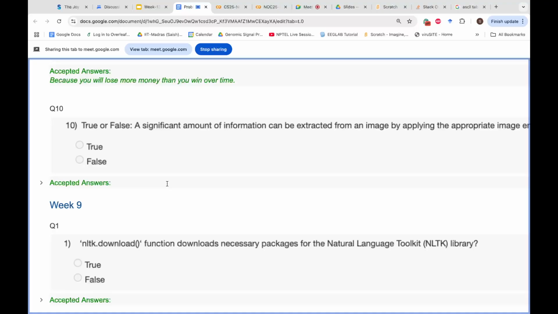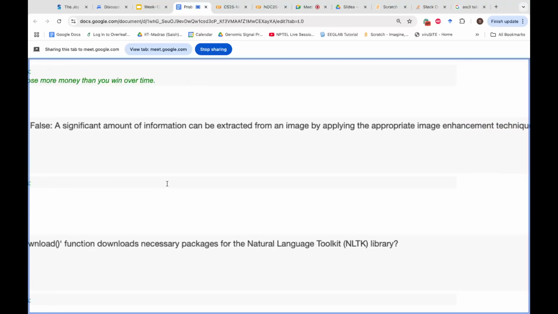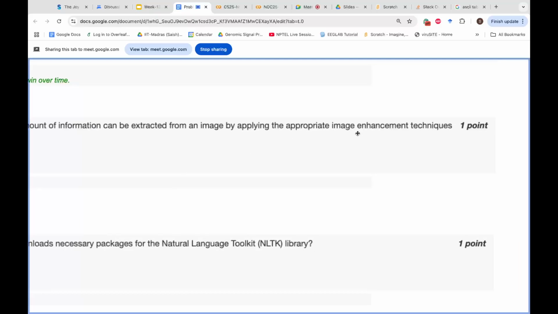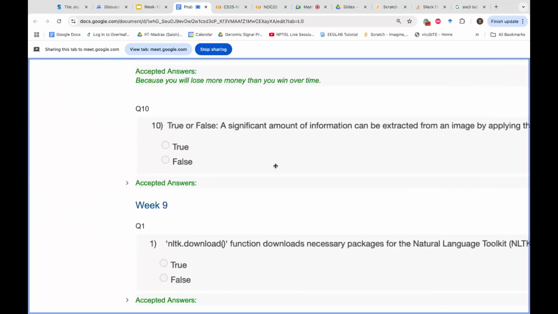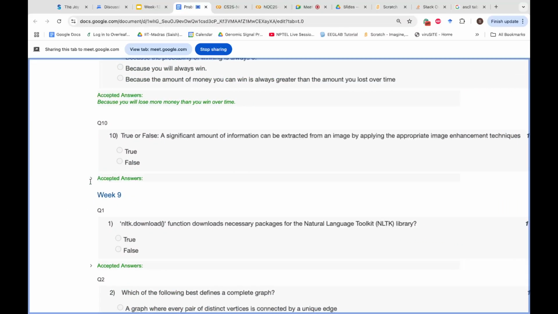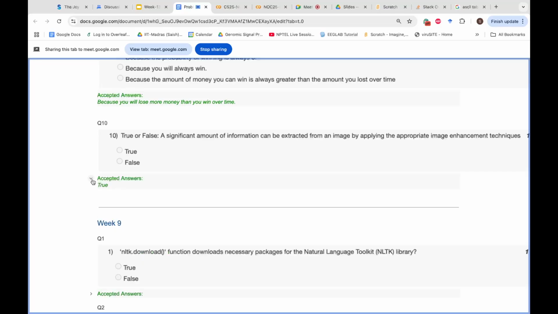True or false, a significant amount of information can be extracted from an image by applying the appropriate image enhancement techniques. Again, this is a very straightforward answer. The answer is true. You can do certain operations on an image, like blurring or image enhancement such as de-blurring, using the Pillow library, and then extract certain relevant information out of it.